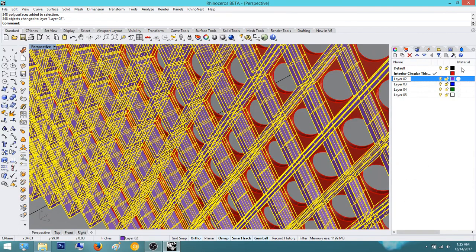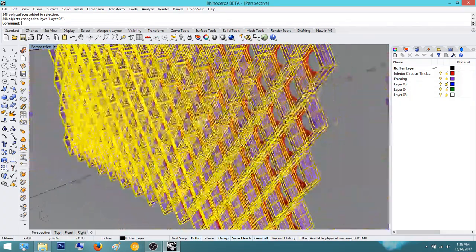I never keep anything in the default layer. I usually rename it to buffer layer, but whatever. That's just how I do things. So let's rename this to framing. That's easy enough.